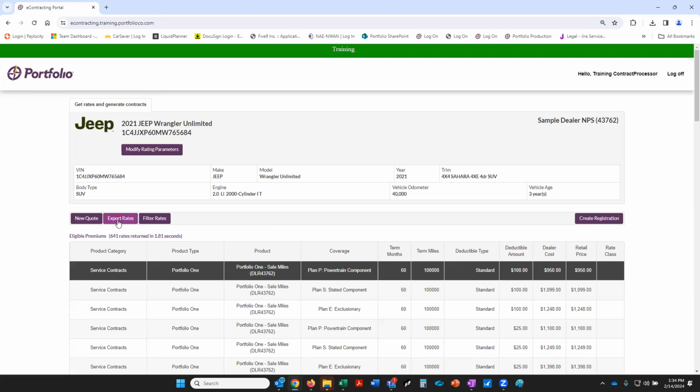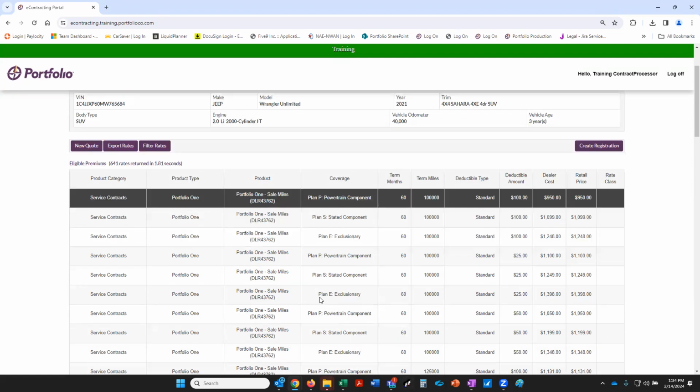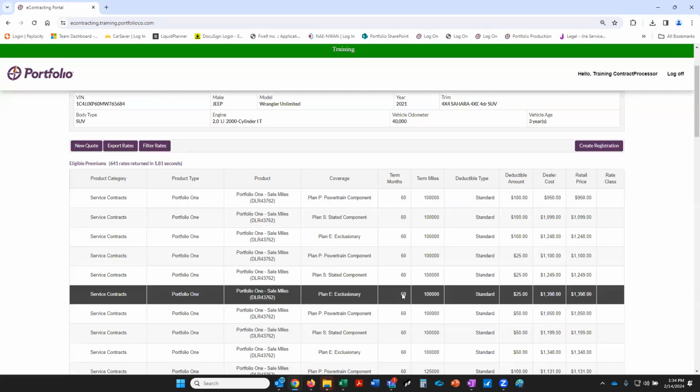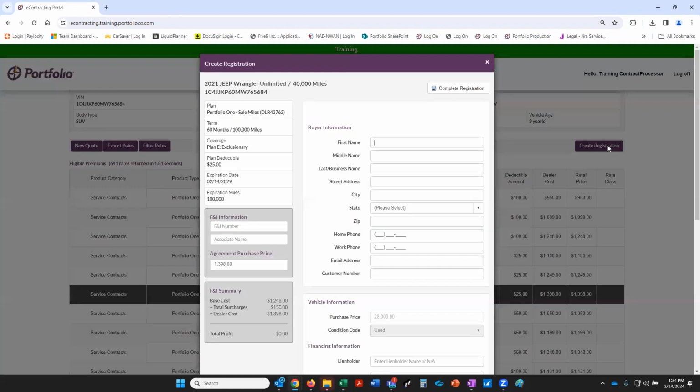You can also click on export rates if you'd like an Excel of all the rates that are available for this particular dealership. So at any point in time, if you needed that, you can click that option. So moving forward, we did decide that we want to rate a 60-month contract. So I'm going to pick exclusionary plan E for a 60-month, 100,000 mile contract. When you're ready, you will click on create registration.